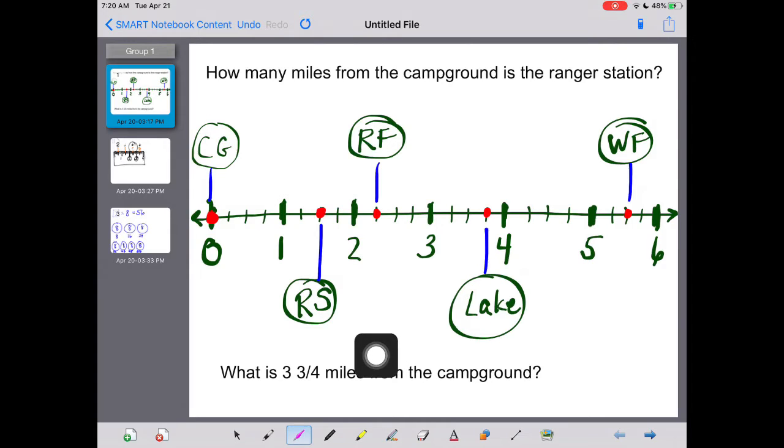All right, let's take a look. The campground is at 0. You haven't gone anywhere. Ranger station is right here. It's right in the middle between 1 and 2 miles. So if you journey out, you're walking away. You've gone half a mile. You've gone a complete mile, but you're not there yet. So remember, you've already gone 1 mile. Now you're going to go 2 more sections.